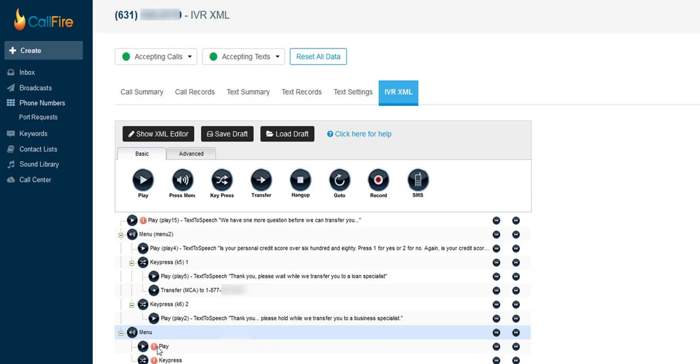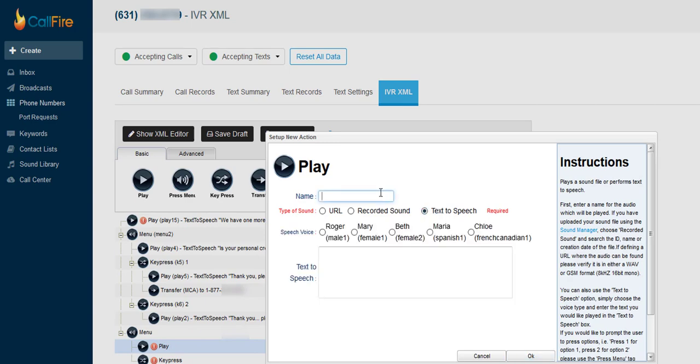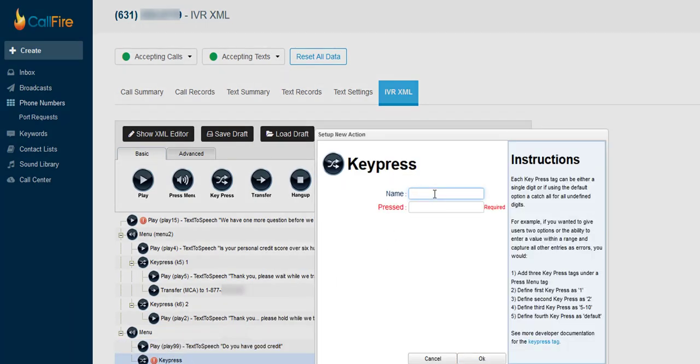Then see how menu gives you a play and a key press all by default. So now if they press 2, it's going to go here and it's going to play whatever you want, right? Text to speech, you call it play 99, so you don't have 2 of the same name. Do you have good credit, right? Whatever you want to say. Okay, key press. Okay, so now name, call this 99, whatever.